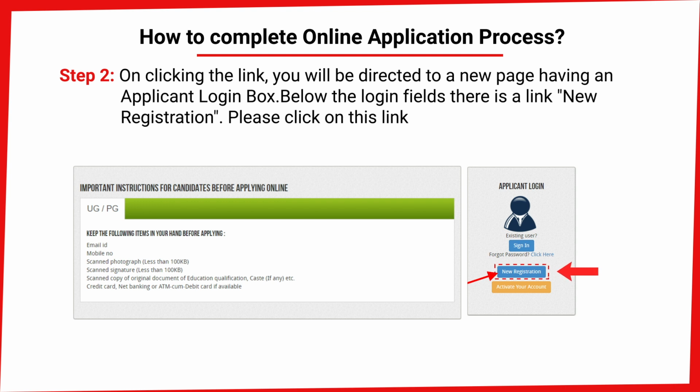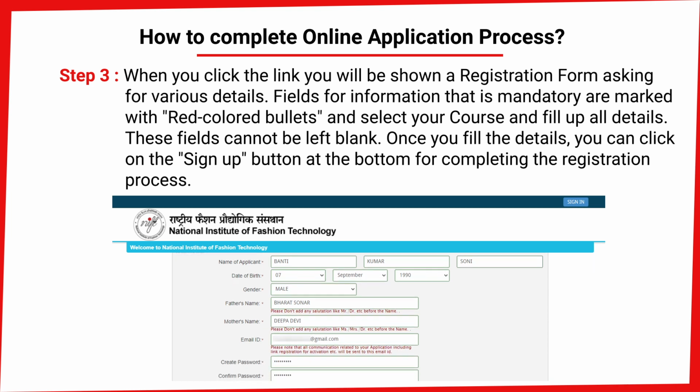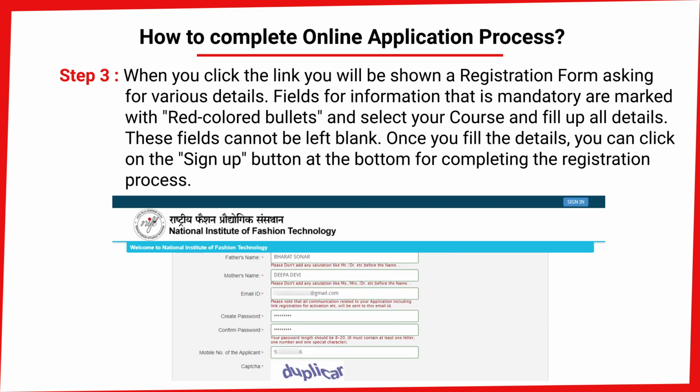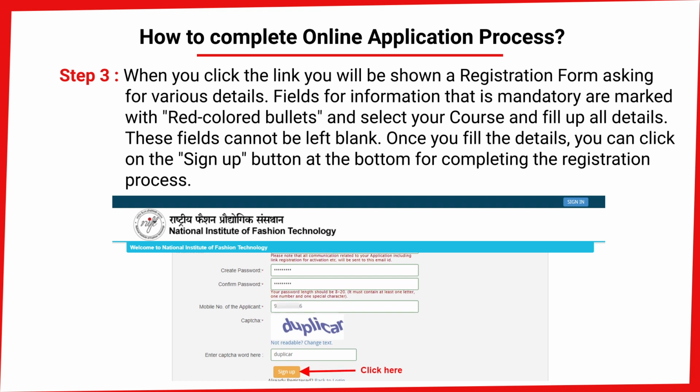Step 2. On clicking the link, you will be directed to a new page having an applicant login box. Below the login fields there is a link, New Registration. Please click on this link. Step 3. When you click the link, you will be shown a registration form asking for various details. Fields for information that is mandatory are marked with red colored bullets. Select your course and fill up all details. These fields cannot be left blank.